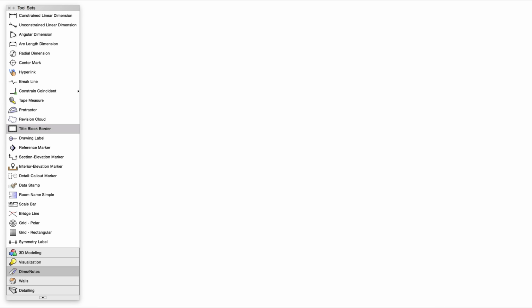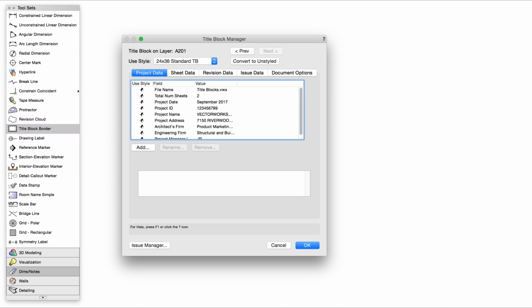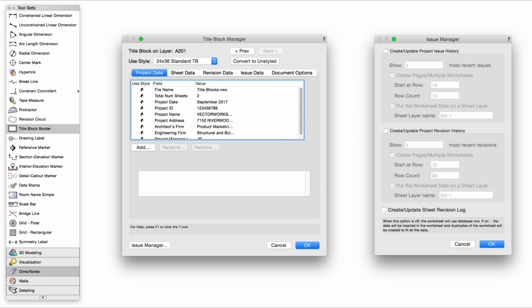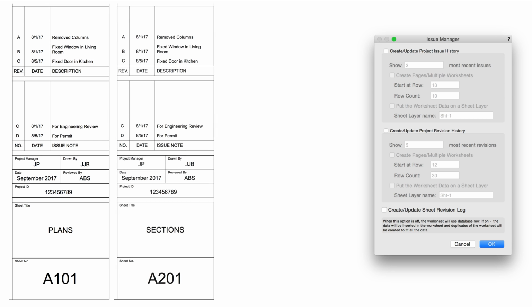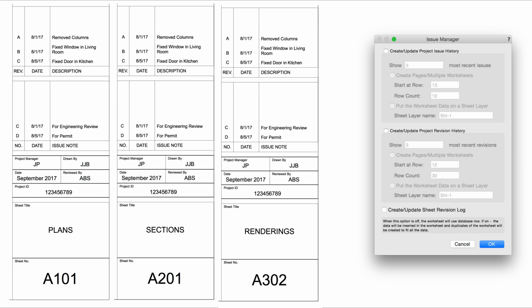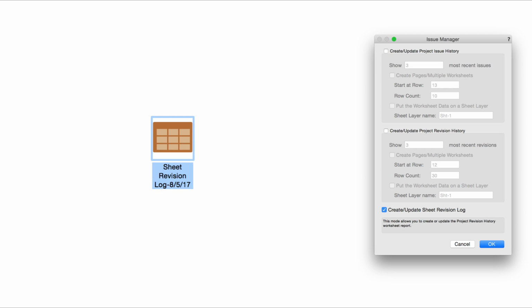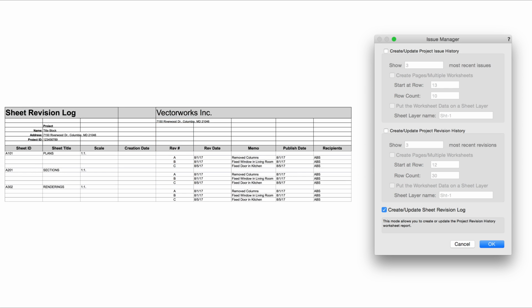In combination with the new title block border tool, we've also introduced a new title block manager and issue manager to help keep track of your title block formatting, issue data, and revision data throughout your documents. The issue manager will allow you to quickly add issue and revision data across multiple sheets and Vectorworks files in a single dialog. In addition, the issue manager can create worksheets that display the history of the issue and/or revision data, and it can be placed directly on a sheet layer.